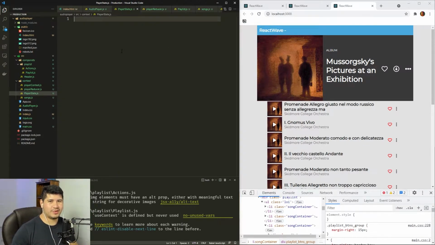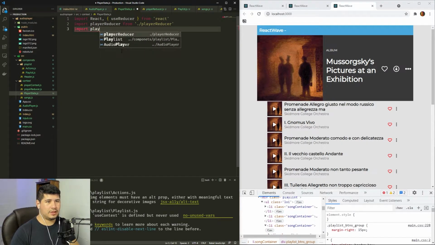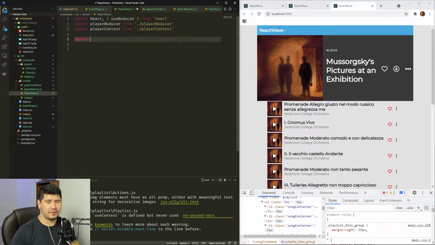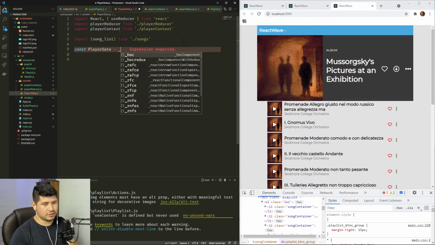But now we're going to see the player state. This is going to be the state of the whole application. So first we're going to import React. I'm going to import the useReducer hook. I'm going to import the player reducer and the player context also. In the player state, we're going to import the songs list, so we can have the songs in the state. As I mentioned, player state is a component, so we're going to create a function component.